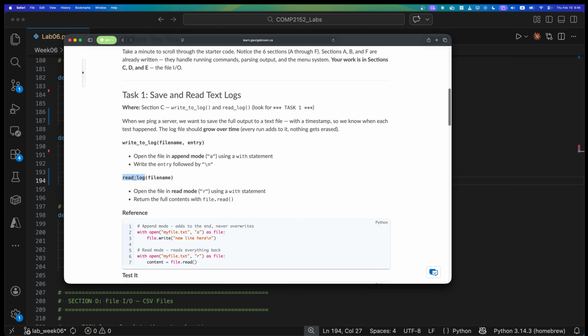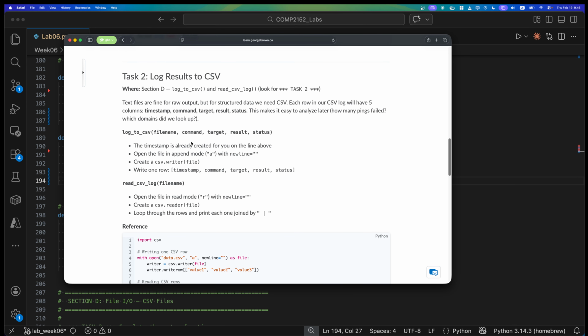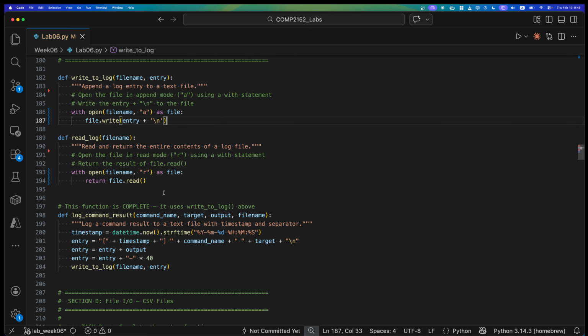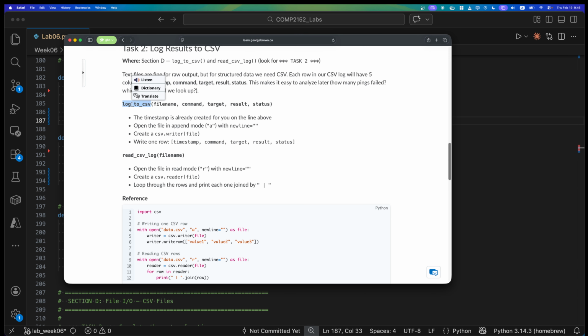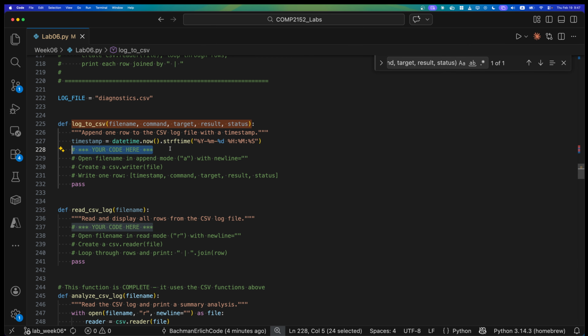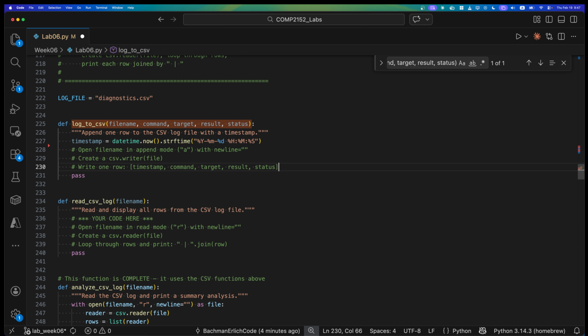Next function we need to code is this one, log, creating our log inside the CSV file. This function is a bit different. We have file name, command we are running, the network command, which inside the lab I will talk about, target, result, and status. Then we are going to write to the same file. So let's find the function inside the file. Perfect. Your code here is specifying you need to write your code here.